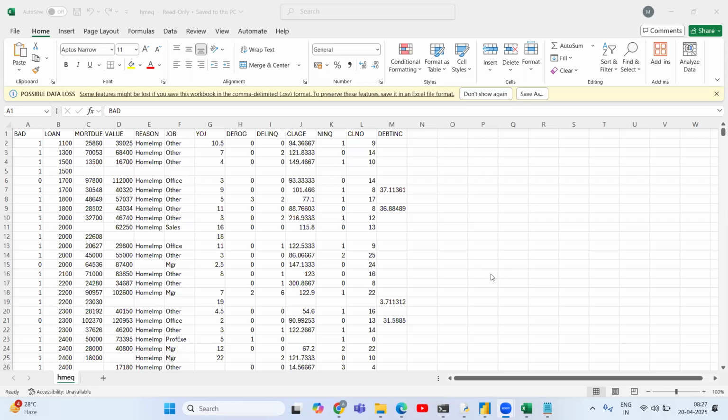NINQ means number of recent credit inquiries. CLNO means number of existing credit lines. Next, DEBTINC means debt to income ratio.